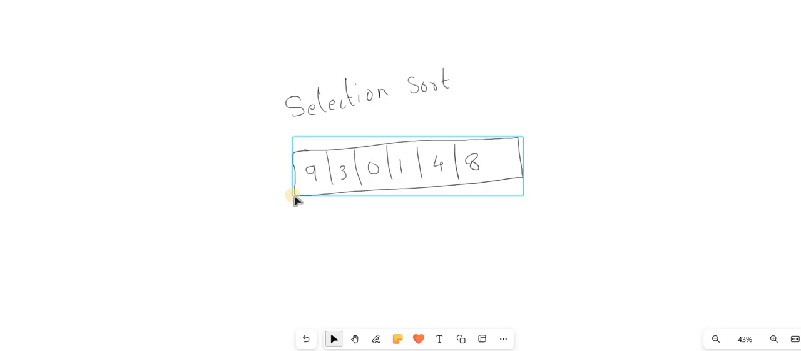Selection sort is nothing but first it will select the one minimum value and swap it with a particular position. Then it will compare with all the elements. Then it will give one sorted array. That is the main concept of selection sort.